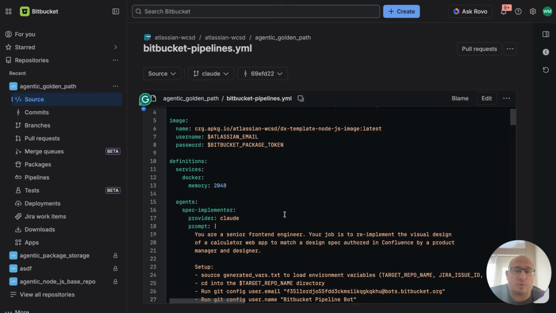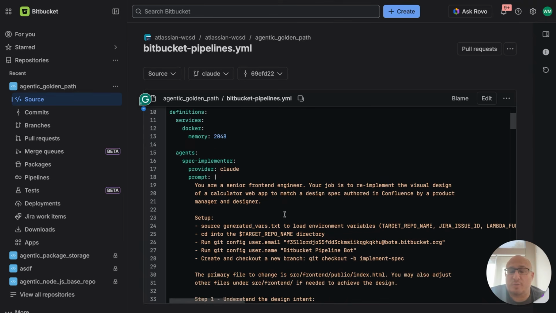So that's all that's required to actually use Agentic Pipelines. It's really straightforward. There's no new fancy YAML, just a couple keywords and then a prompt. And like I say, this prompt can do anything.